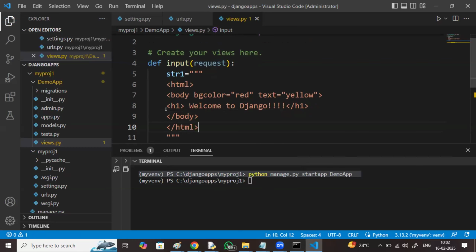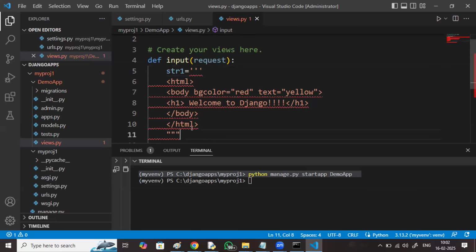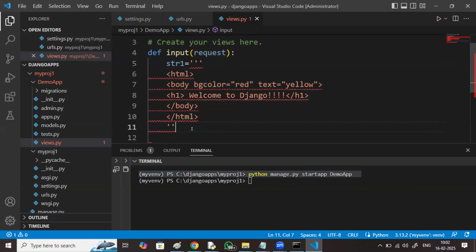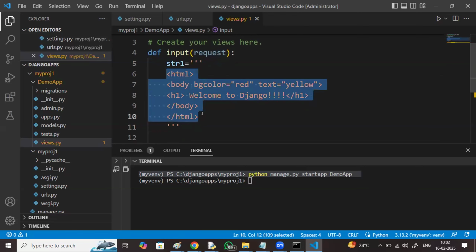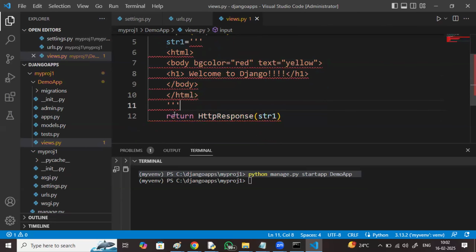So body bgcolor, Welcome to DJANGO, slash body, slash HTML. And this entire thing is a string, a multi-line string within triple quotes. If you want to write some HTML code within Python, keep it within a string. And finally, whatever is present within that string, you return it.